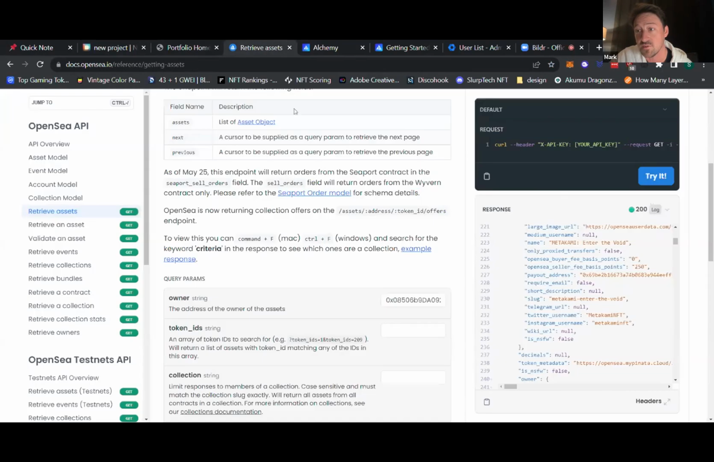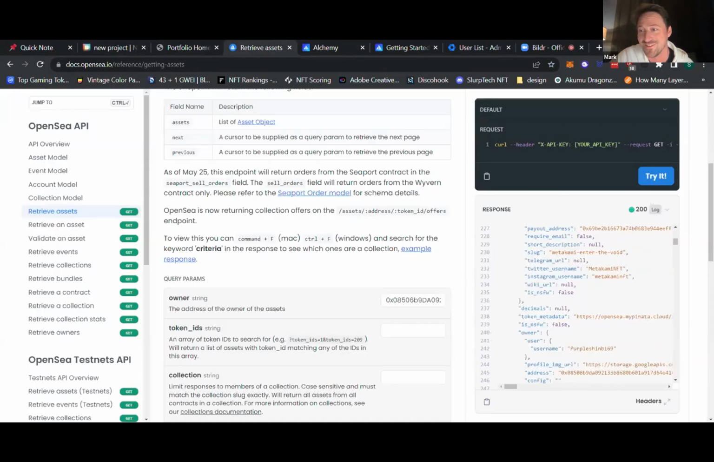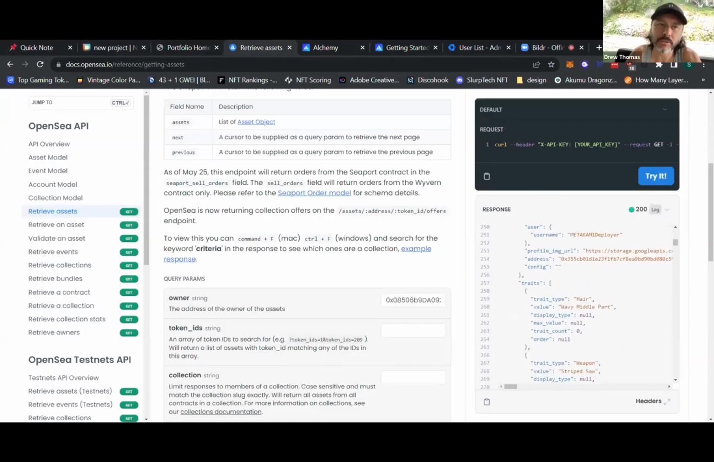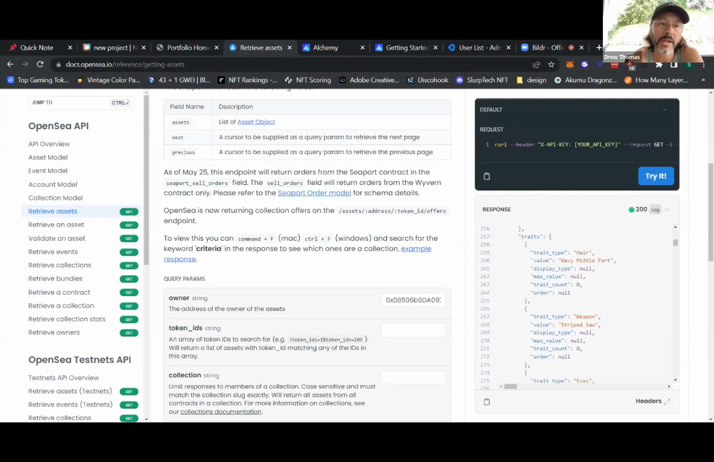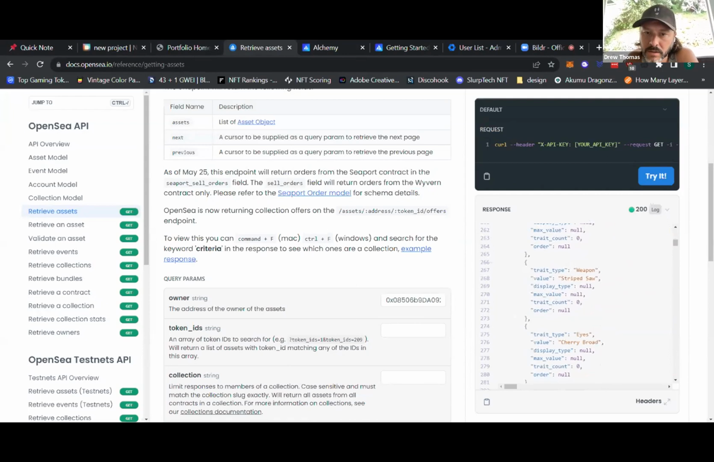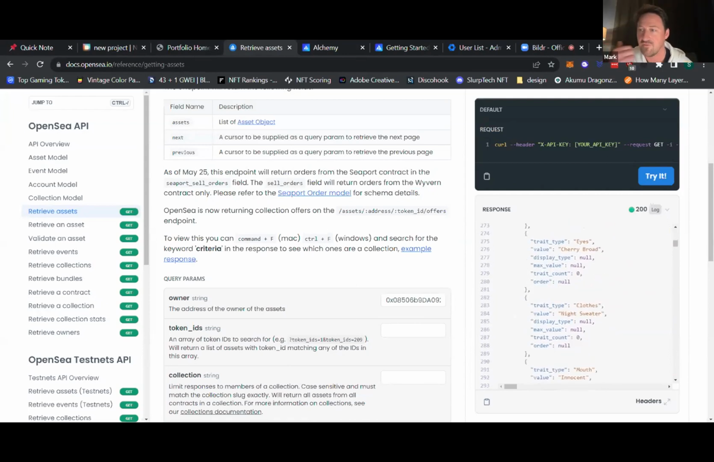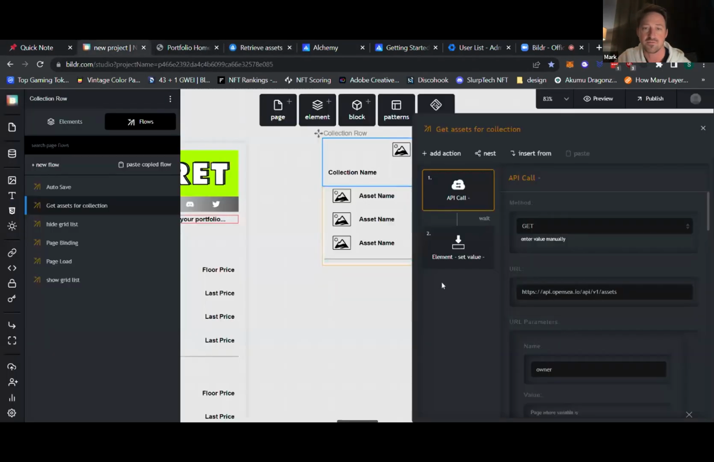Yeah, I was gonna say that was the next thing. Floor price you can only get from the collections endpoint, but the first thing you should be able to use the same endpoint and get it. Well, I think he's using retrieve assets on the first one, so I think he has to do a second call for the collection floor price. Okay, so I could just add another action, which would be the API call.